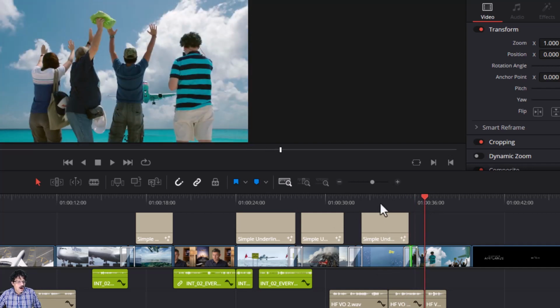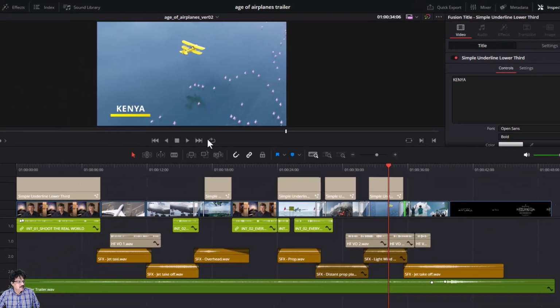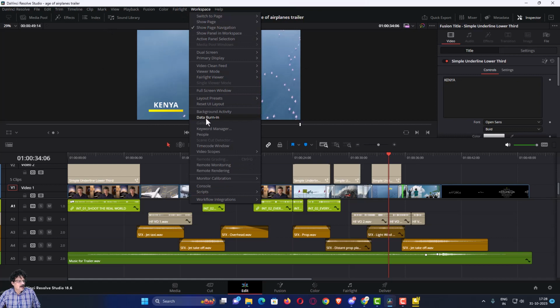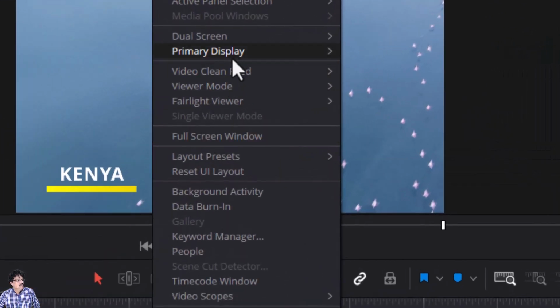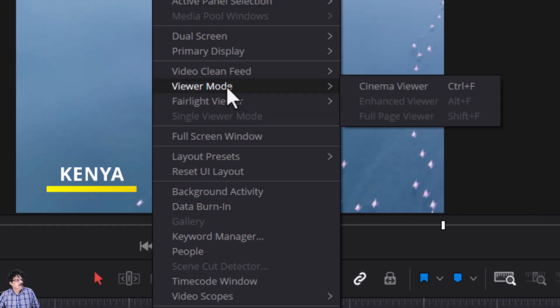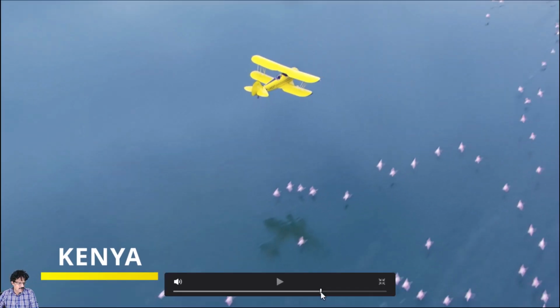Now, I will go to File and save this project. And to preview it in full screen, what we have to do is come here to Workspace, and you have one option here for full screen preview. You can see here you have viewer mode, cinema viewer, and if you press Ctrl plus F, then you will see it in the cinema view. I will rewind it fully to the beginning and let us play it and watch it once.